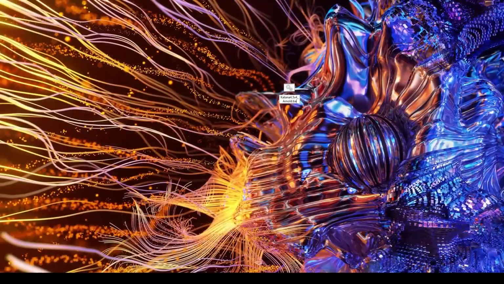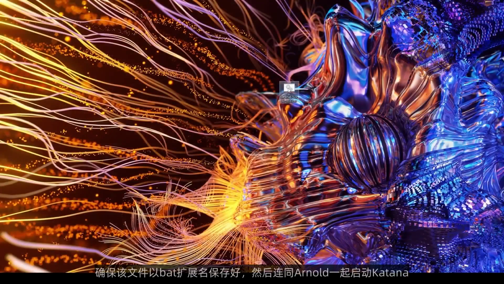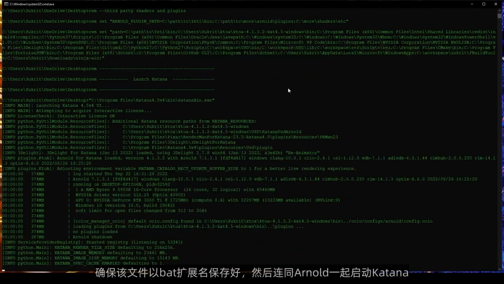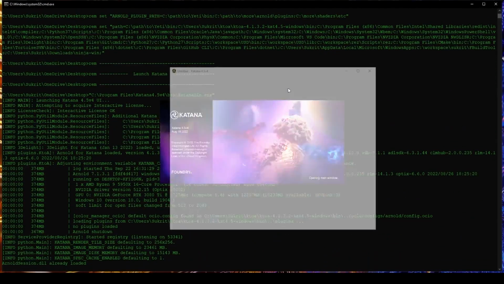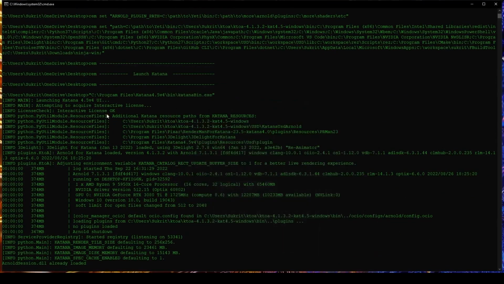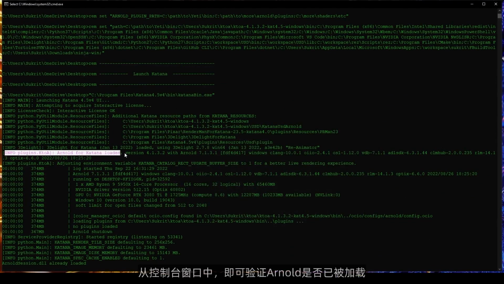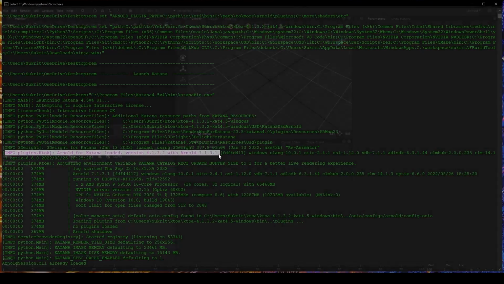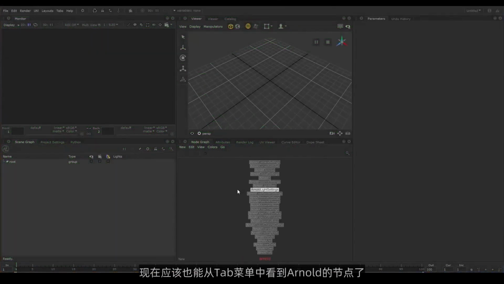And we're all set. Let's make sure the file is saved with the BAT extension and then launch to start Katana with Arnold. We can verify that Arnold is loaded in the console window. You should now see the Arnold nodes in the tab menu.